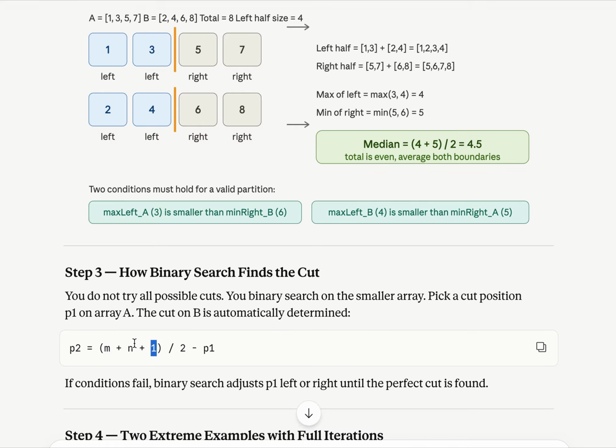But if it is odd, 4 plus 5 is 9, plus 1 is 10, divided by 2 is 5. So this will give 5 elements on the left side. So this is crystal clear now, that this is the formula to find the number of elements on the left of the partition. Then let's say if I'm choosing P1 as 2, then automatically P2 is fixed. P2 will always be this minus P1, the number of elements on the left of array 1, that is array A, correct?